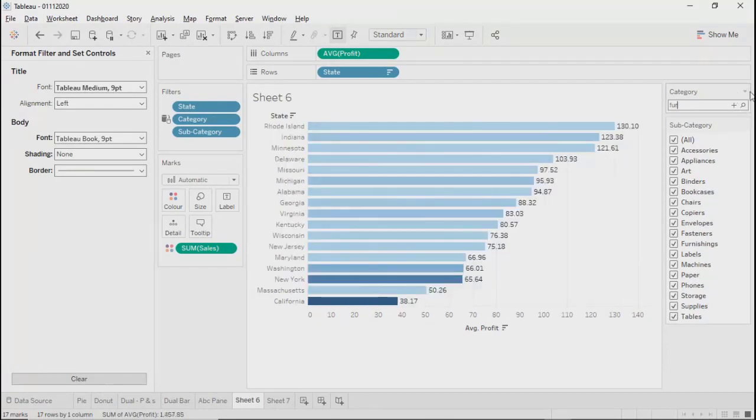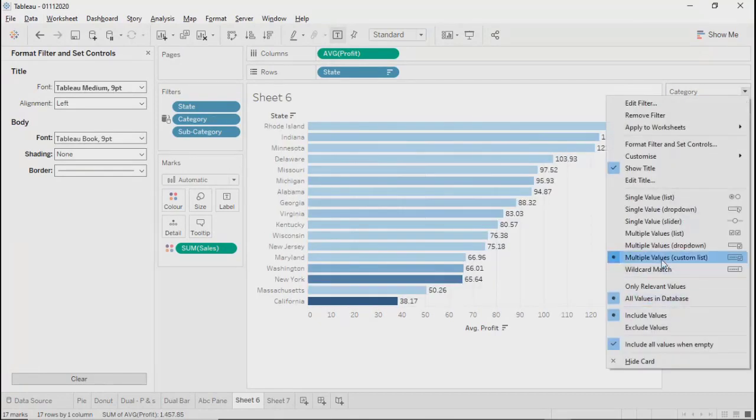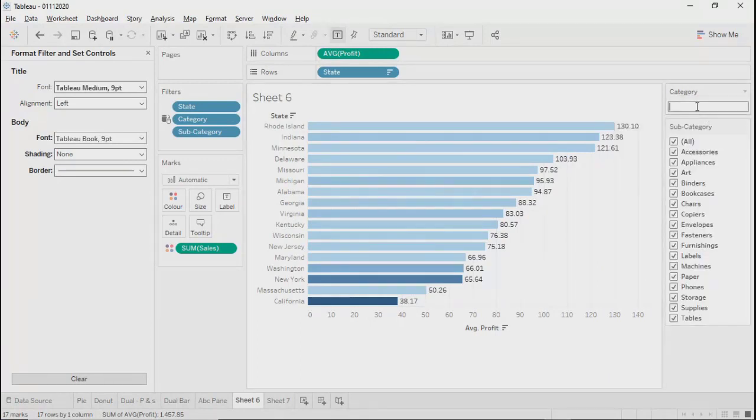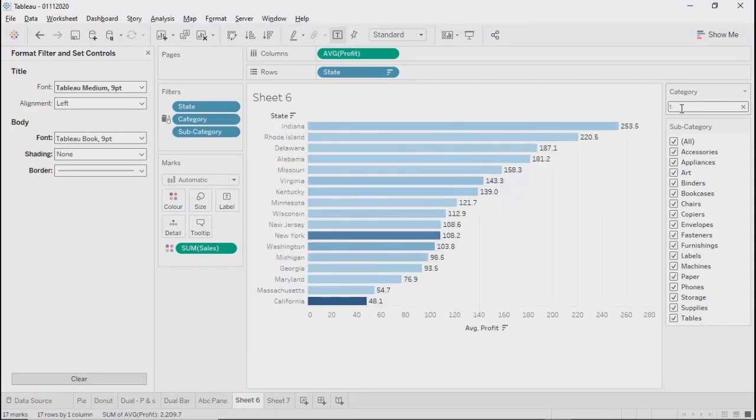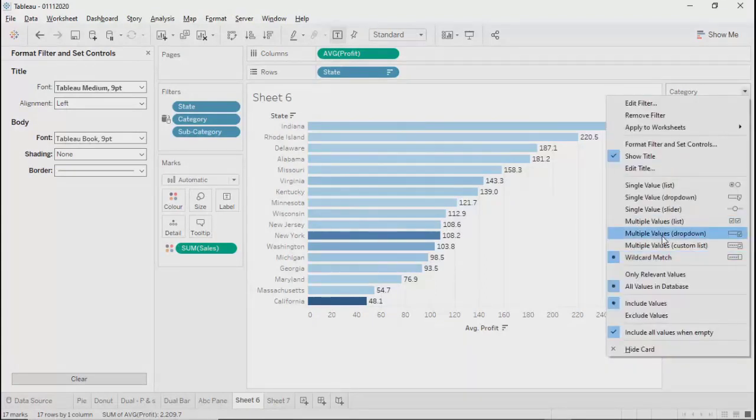So I'll go back again, and wildcard, it's similar to a wildcard, where whatever keyword you type in, your data will filter accordingly, right? So generally, most of the time, you will be using multi-value list or multi-value dropdown. Those are the maximum used filter types in Tableau. And you can see other tools also. These are the maximum used systems.